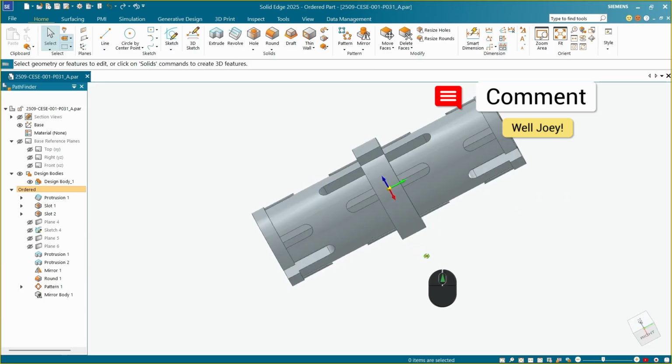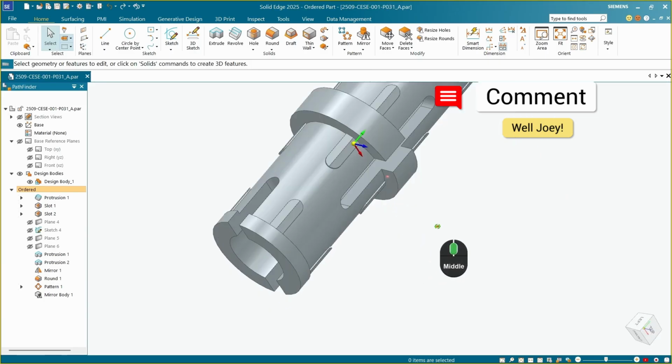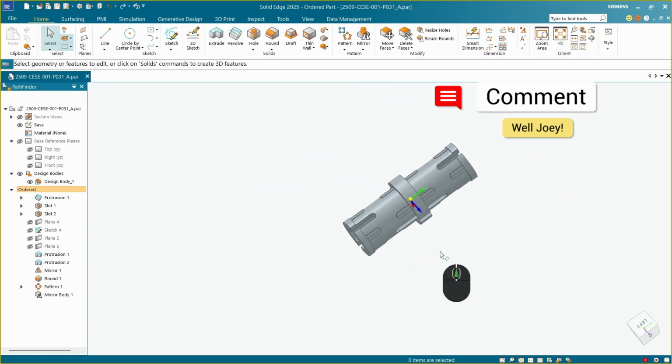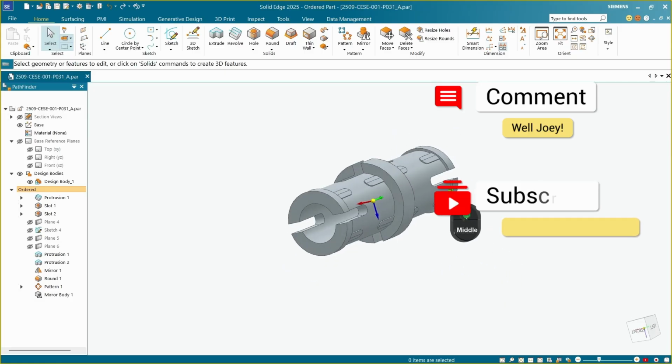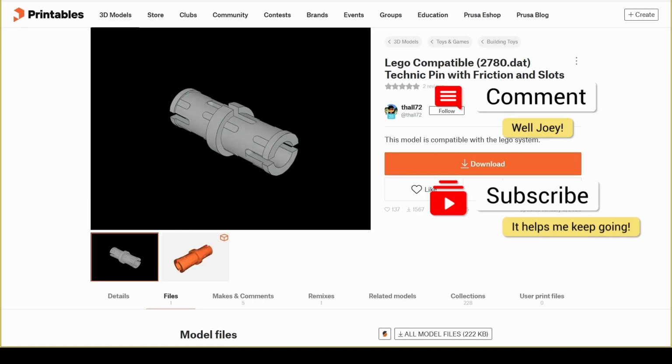And actually, I was going to give it a colour, but I think grey isn't a bad colour for this part. We could also choose black, but black is really hard to see, so I'm actually pretty happy with leaving this one grey. This model is based on the design posted by Tal72 on printables.com. Thanks to Tal72 for that.